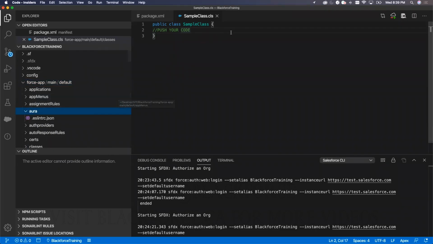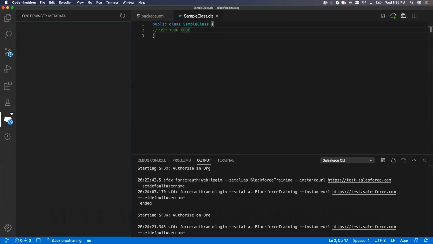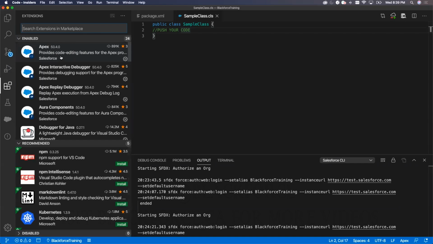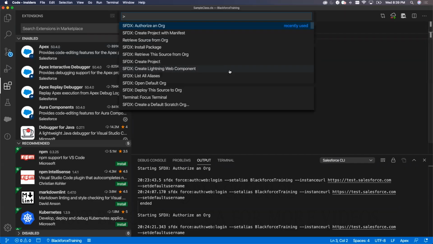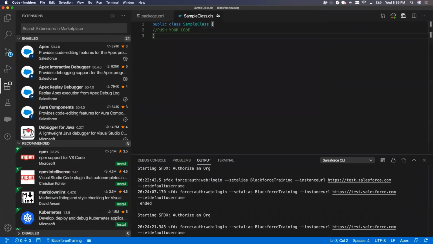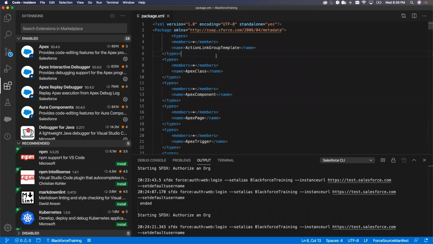So remember, you can connect your Visual Studio Code to the Salesforce org. The first thing you need to do is download or install the Salesforce CLI. And once you install the Salesforce CLI, using your keyboard command, Shift Command P, you can create a new project. And using the same keyboard shortcut, you can select Authorize an org to connect to your org. After that, whatever you have in your Salesforce org can be retrieved using the package.xml.